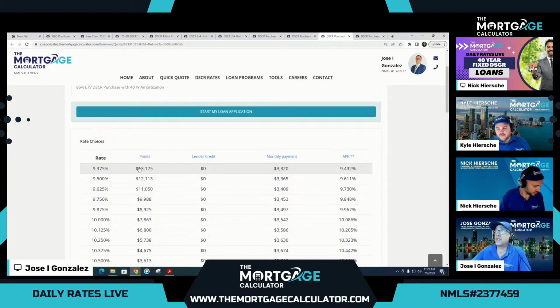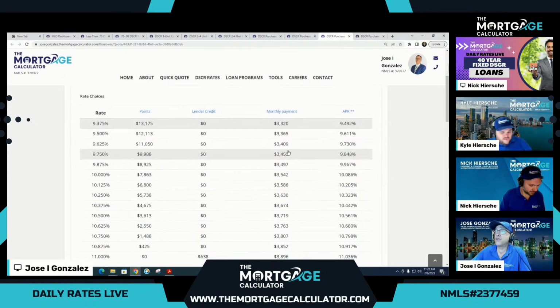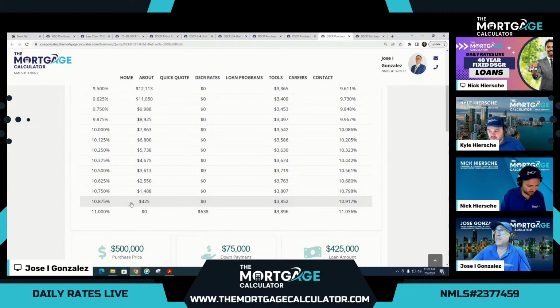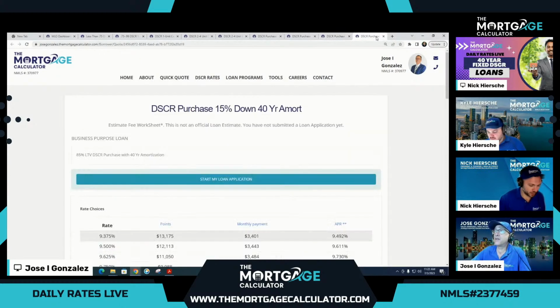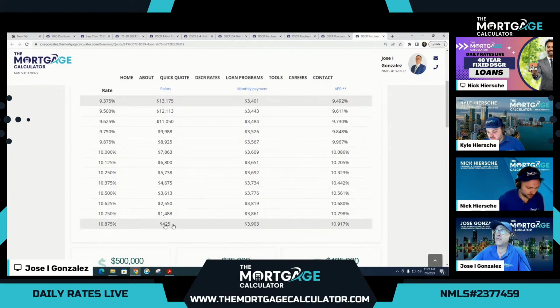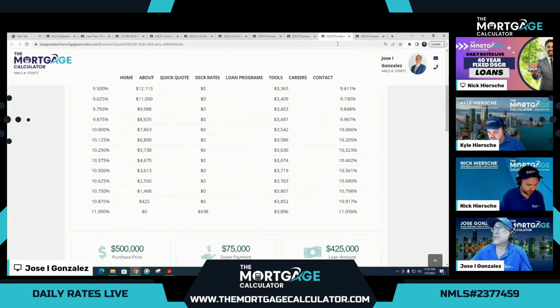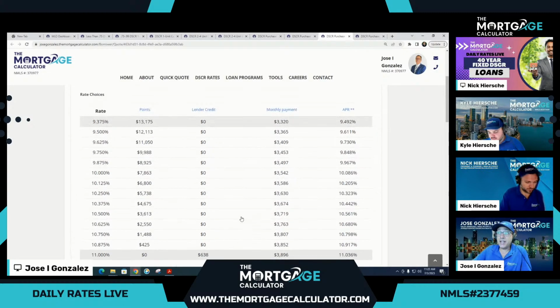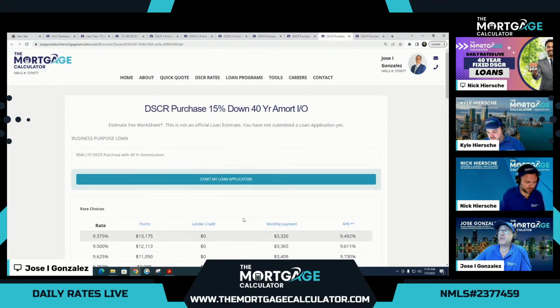9.375 is costing the same, 13.175, and 10.875 should also be at $425. There's a little bit of a lender credit there that I didn't capture on the first one, but this is 40-year, 85% LTV, 40-year amortization with an interest-only feature.